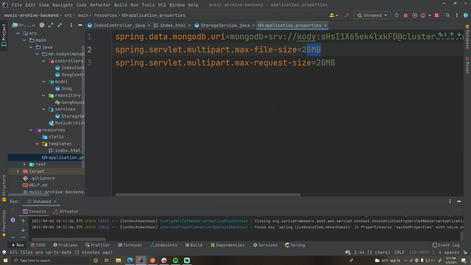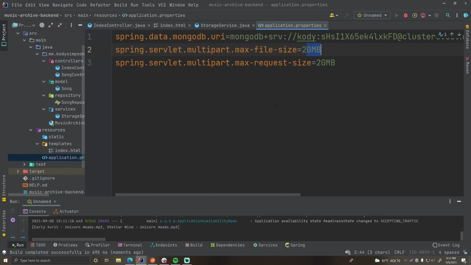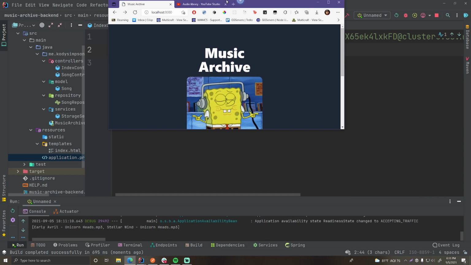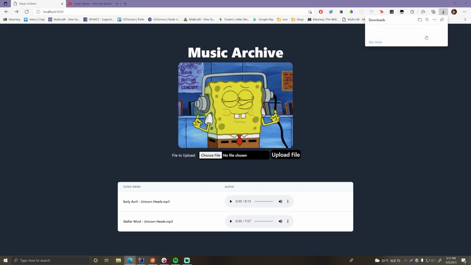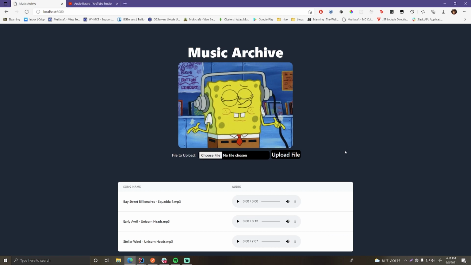So let's go and reload the application here. That should also restart the Tomcat server. And when we try redoing this, it should work now. So let's try it again. Boom, upload file. And it's uploading, I think, I hope. There we go. It automatically redirected us back to this index route.